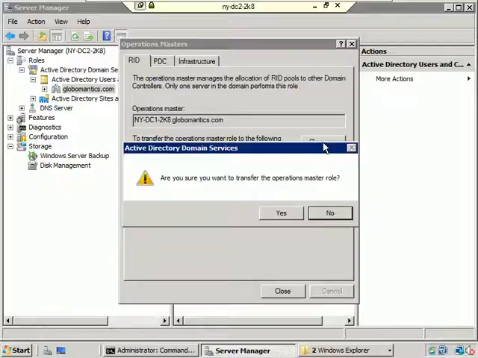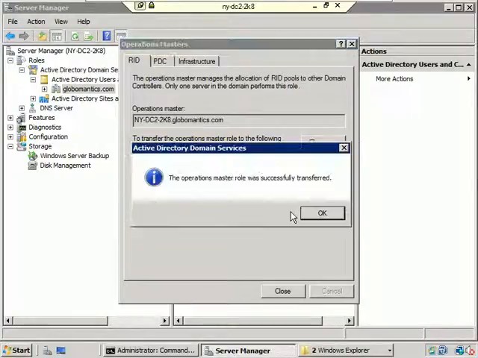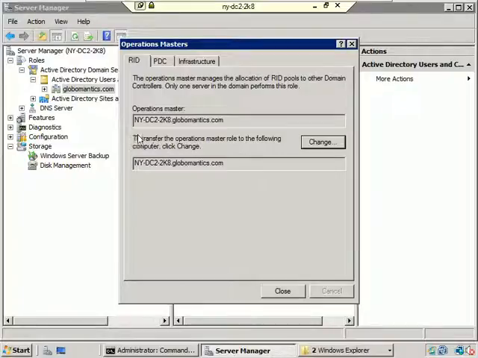It's going to say, hey, are you sure you want to transfer this role? Yes, we are. Okay, fantastic. The Operations Master role is successfully transferred. Okay, so now the RID Master is on DC2.